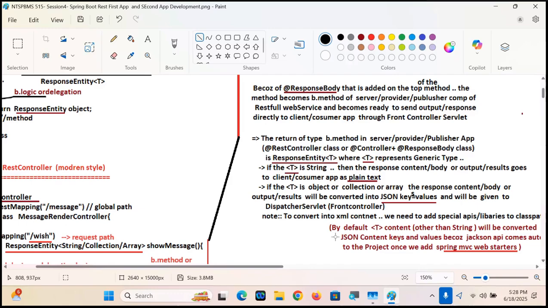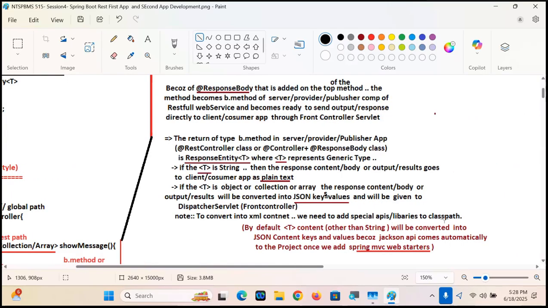To convert into XML content, we need to add special APIs or libraries to the classpath. By default, T content other than string will be converted into JSON key value pairs because the Jackson API comes automatically to the project when we add the Spring MVC starter.